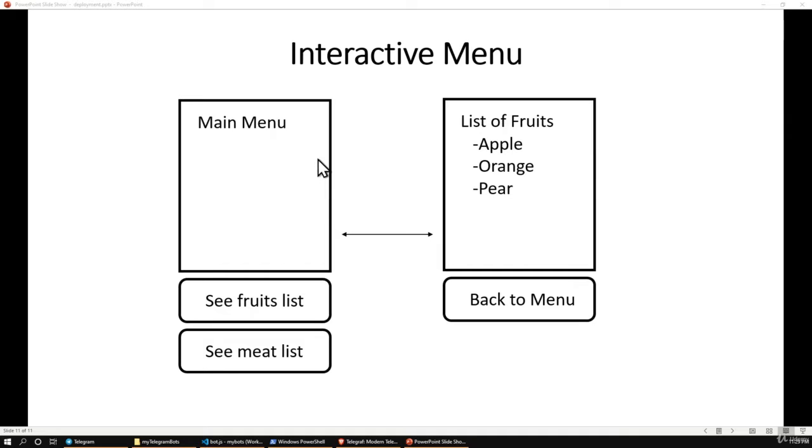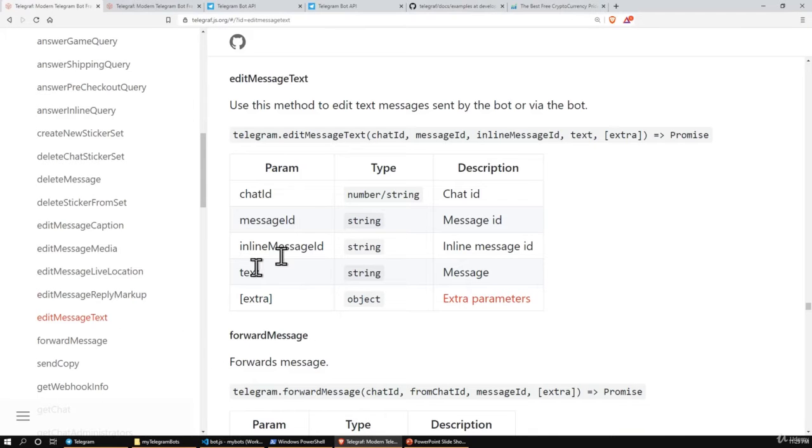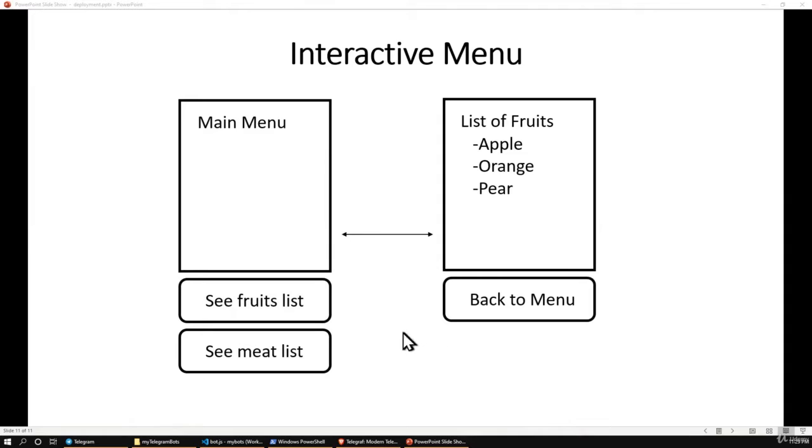Now there are two ways we can do this. The first way would be to edit the original text message, and you can do it by using methods like edit message text or one of the edit message methods here. The second way would be to delete the original message here and to send a new message, which is this.